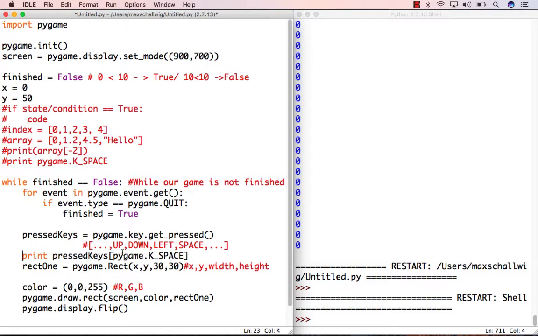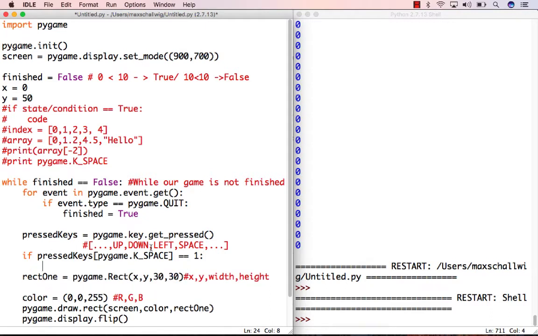All right. So now what we're going to do is check if the pressed keys is equal to the following value. We notice that what we get returned from here is either zeros or ones. So if the value contained in pressed keys for the space key is equal to one, then we're going to increment our y coordinate a little bit.